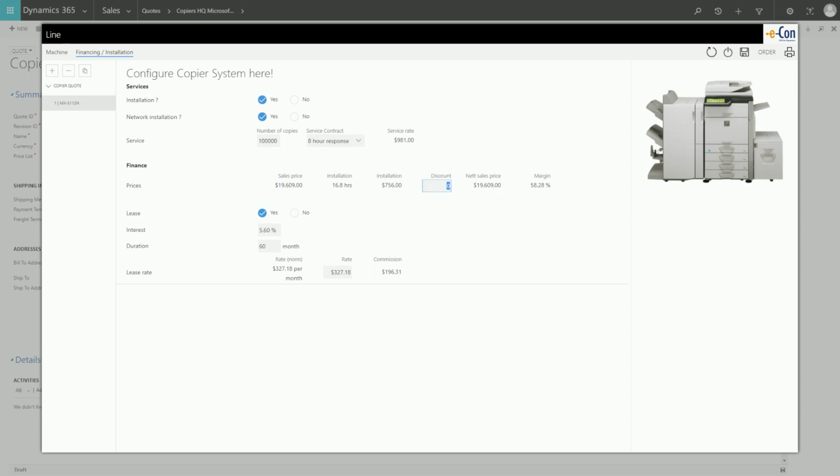We've got some discount options, so let's offer a 12% discount and get our margin calculation. We're in good shape, but we also want to provide a financing offer. We can enter an interest and duration for the lease. eCon automatically calculates the monthly rate as well as the sales commission. If we can sell the machine for even more than this rate, we see our commission increase.